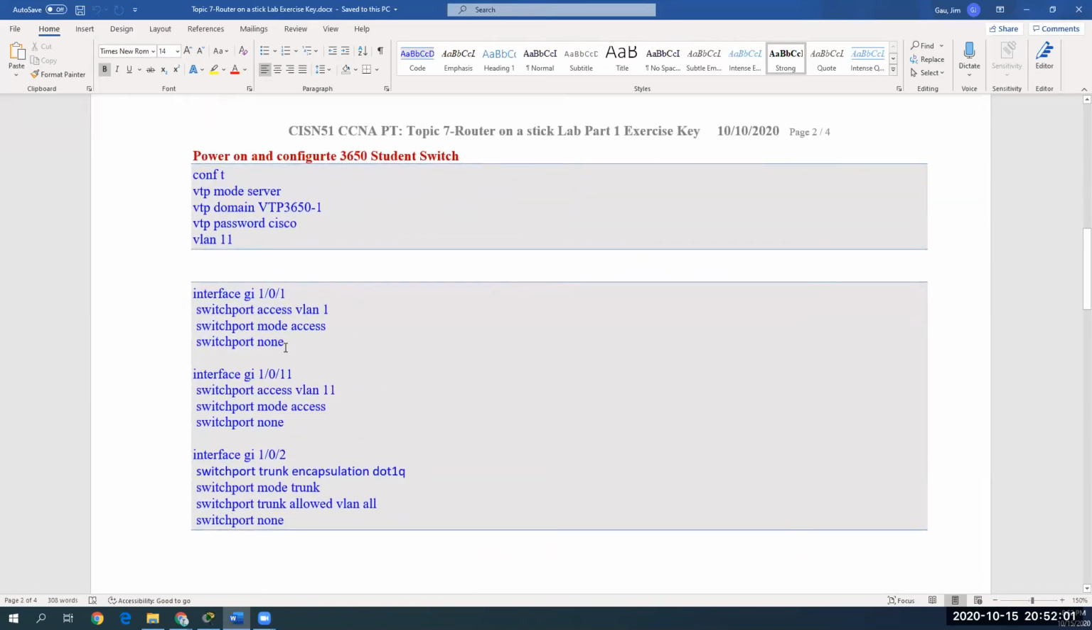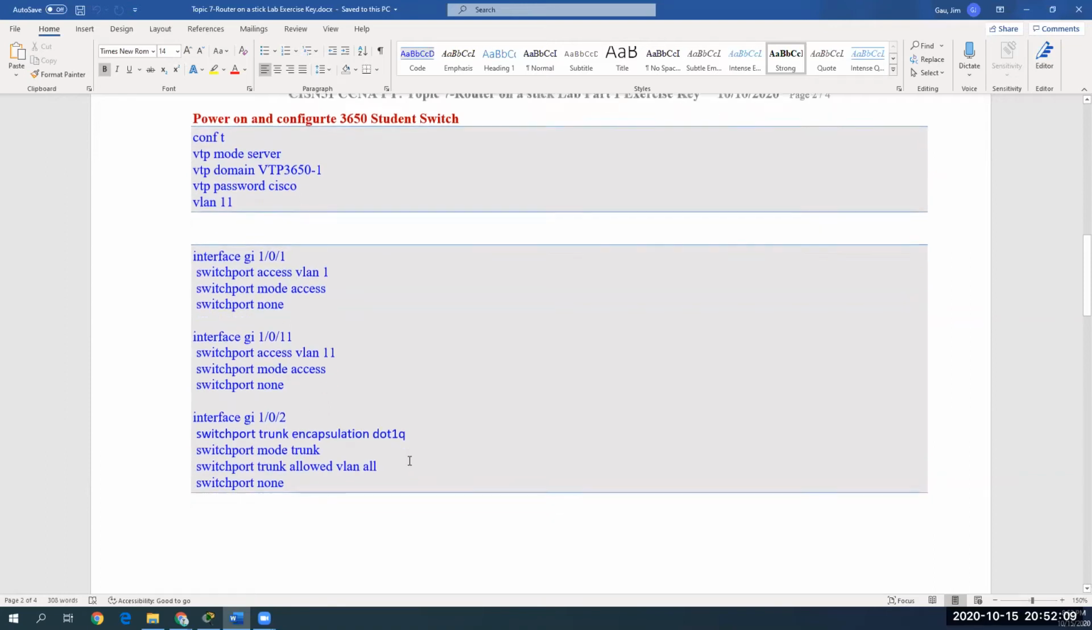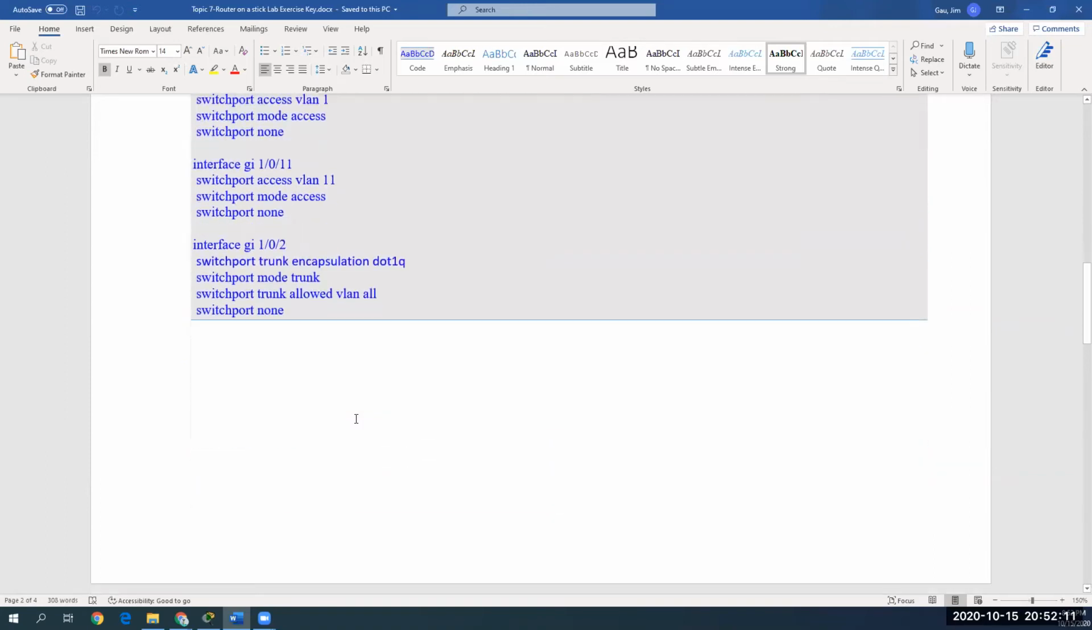According to the configurations, because we configure port 1 for VLAN 1, port 11 for VLAN 11, and port 2 for trunking. That's why we need to connect it that way.